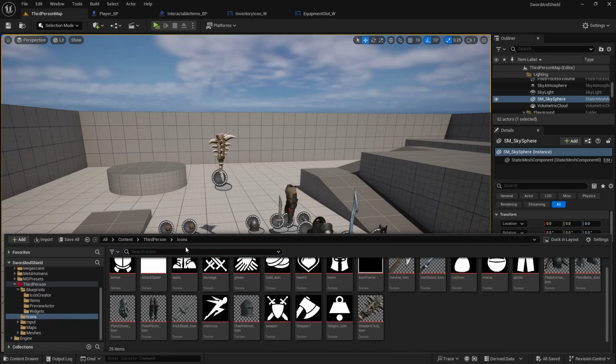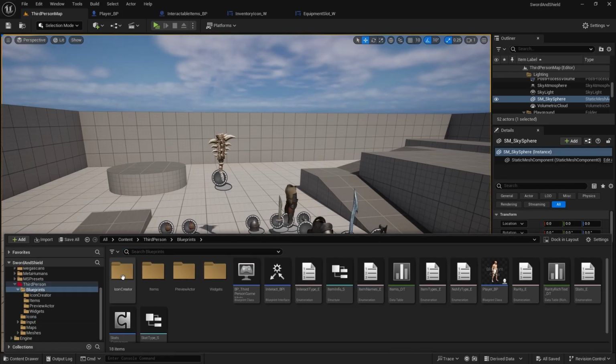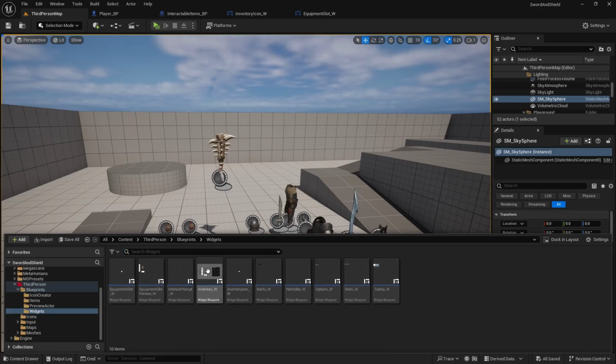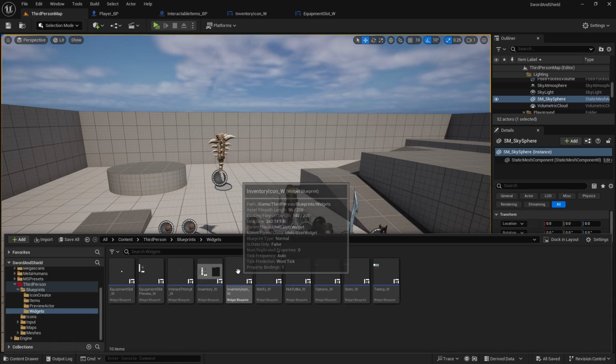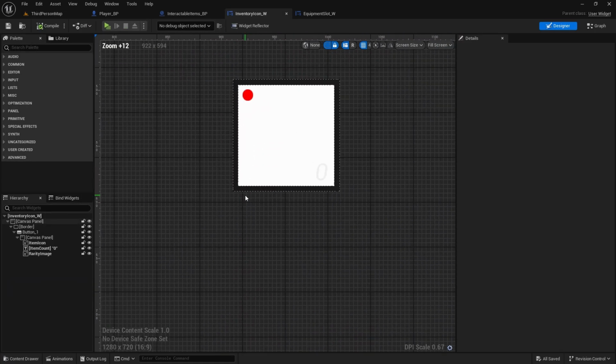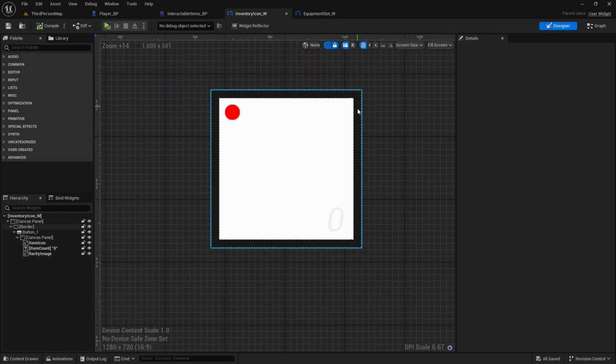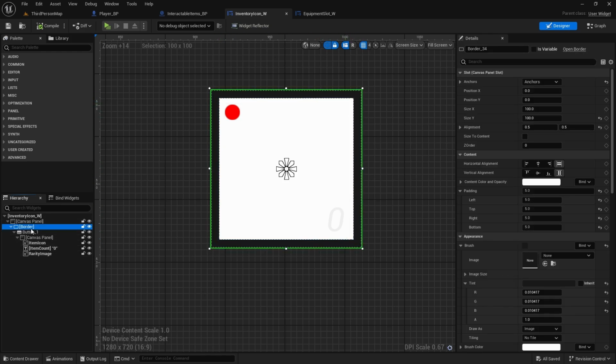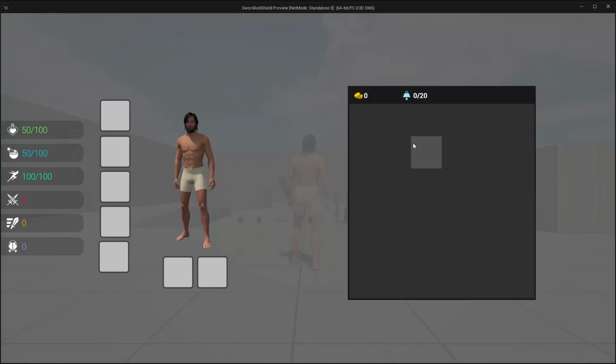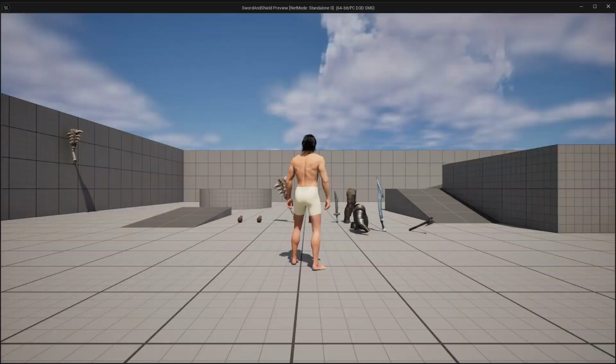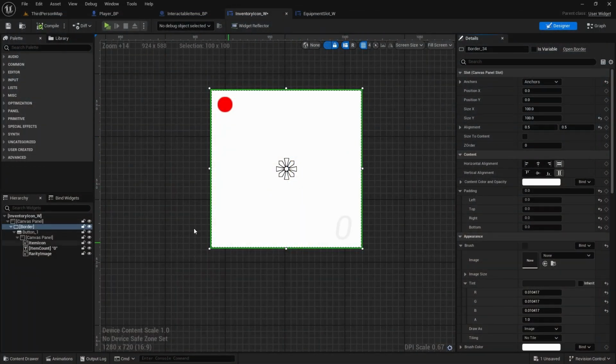First thing, if you go to your third-person blueprints, widgets, and open your inventory icon, here at the moment we got this border that only separates the inventory icons. If you were to select it and remove the padding, all our inventory icons would be together. So obviously that's how you can spread them out.